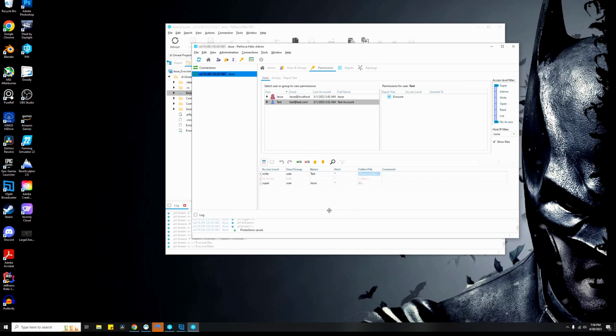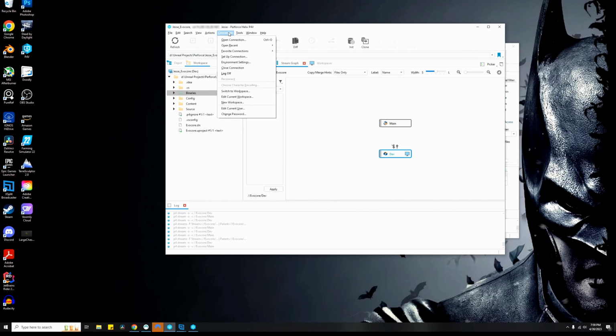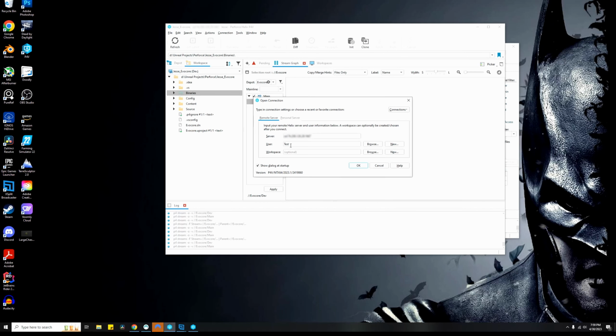All right, so now we did that. Let's go ahead now and open up the user that we just created. By doing this, even though we didn't create a password for the user, the first time they go to open the account, it will ask them to create a secure password. So I'm going to select this. I'm going to go connections, open connection. It's going to pop in here, and we got test user.